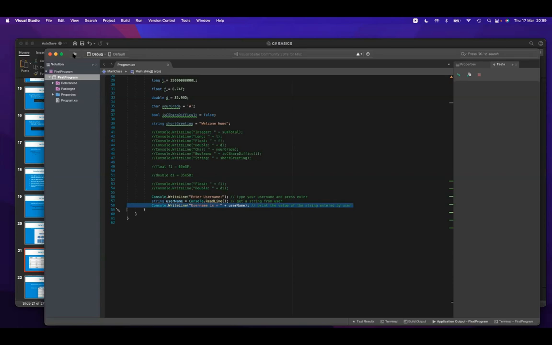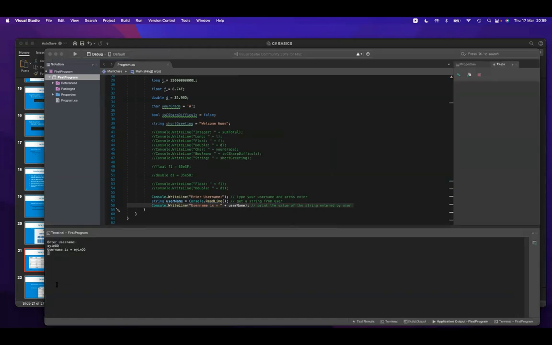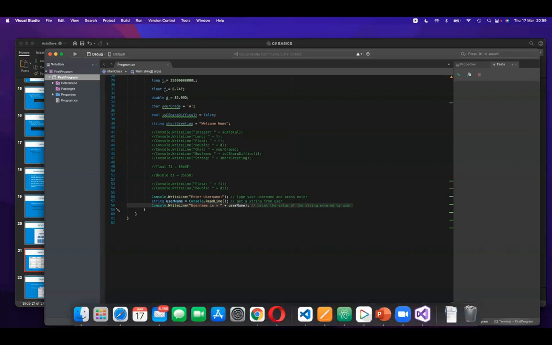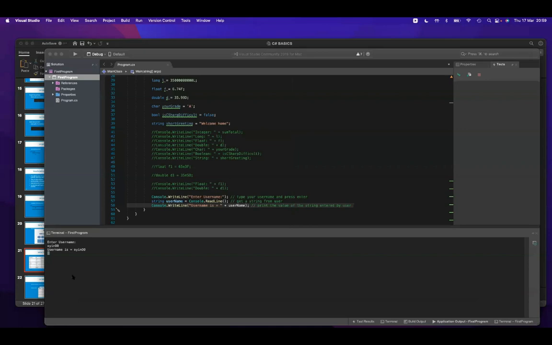So if we give this a go now, we are going to have the first line, which says enter username. And then I need to enter in a value. So I've entered OEOO, and then I press enter. And you can see the next line of code is printed out to me, which is the username that I have entered. So it says username is OEOO.